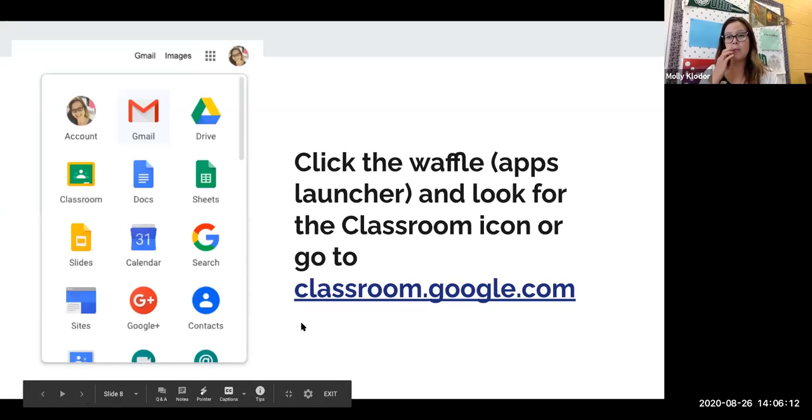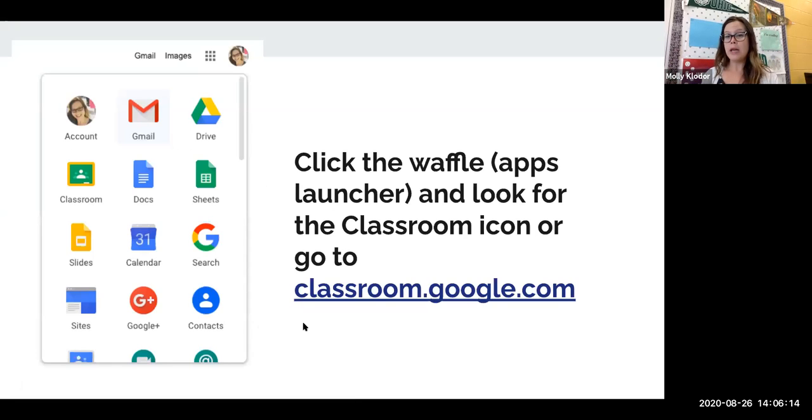So we're going to start today right away by going in and opening or creating your first Google Classroom. So there are several ways to get to Google Classroom. The first way is to go through the waffle or the apps launcher, the 3 or 9 dot grid in the upper right hand corner of your Google Chrome browser. And you can click on that and you'll find Google Classroom. Or you can go to classroom.google.com.